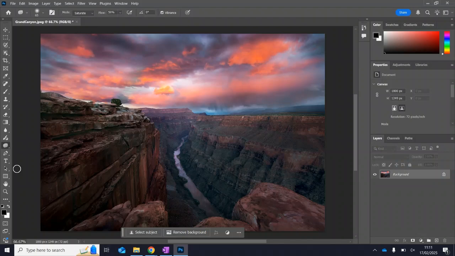In this next video, I'm going to be showing you a few more specific adjustment tools and how we can lighten or darken certain regions of our image by hand.